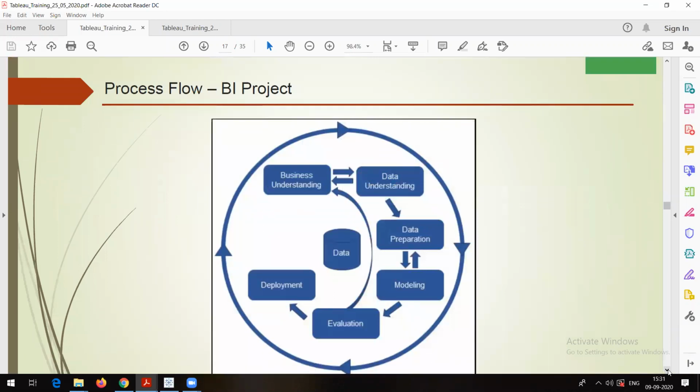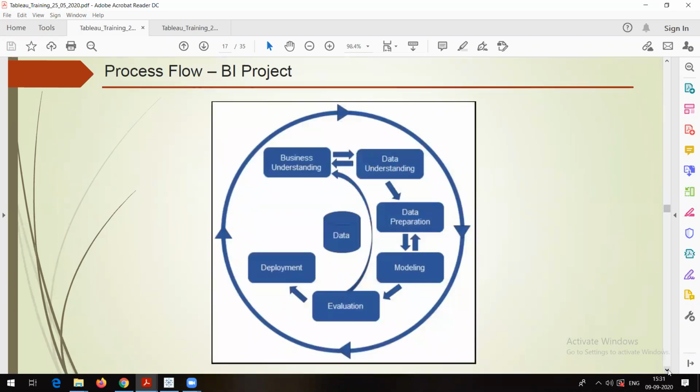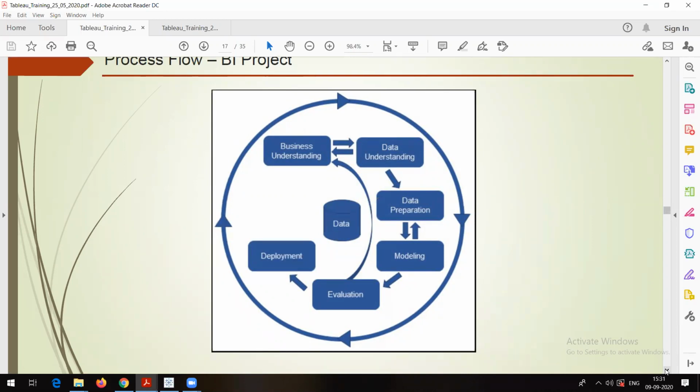And this particular diagram is the flow of a business intelligence project, you can say. Everything starts from data. After data, there should be understanding of the business, then data understanding, then data preparation, preparation of the model, and the evaluation of the model. If there is some problem in the evaluation of the model, again understand the business, and at the end go and deploy your model on the cloud. It can be any cloud, AWS, Microsoft Azure, any cloud. So in short, it is the process flow of a business intelligence project.